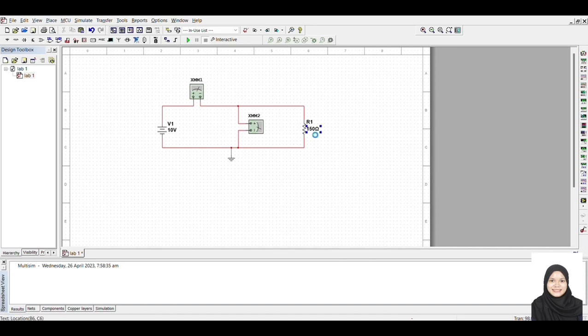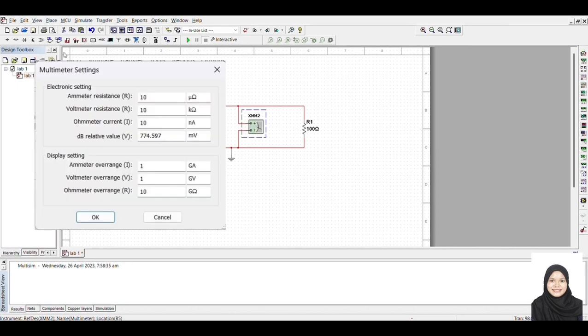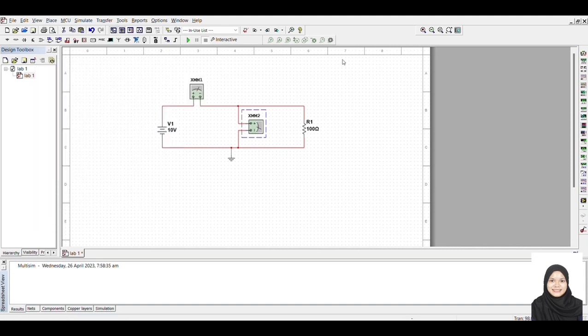So for R1 we need to put 100 ohm, and then we need to set up the internal resistance of the voltmeter, which is 10 kilo ohm. So for this one, we need to set it to 10 kilo ohm, which is the voltmeter resistance. And then after we set up the values, we have to run the circuit.